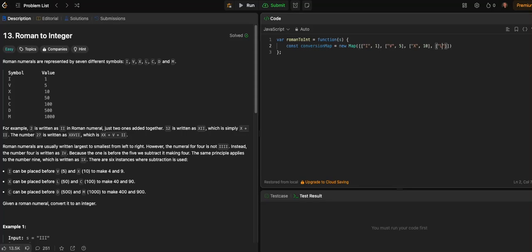Let's see, we have L is equal to 50. We have C, which is equal to 100. We have D, which is equal to 500. And we have M, which is equal to 1,000. All right, so that is our map. That's our conversion map. And then what we want to do is go through this string, character by character, and we say, let's see, for example, we'll have XXVII.